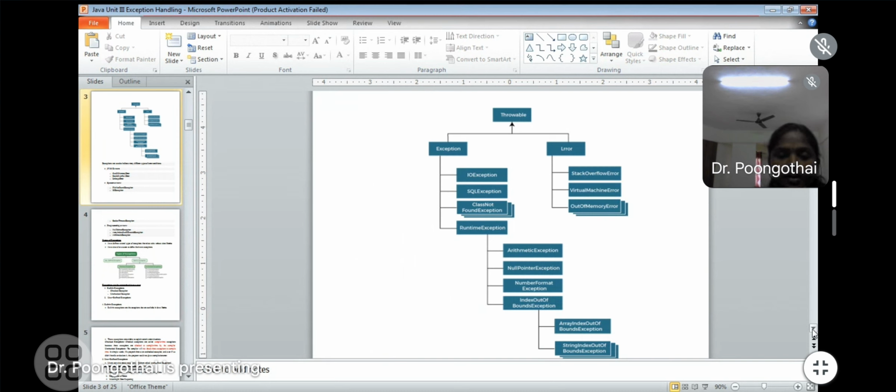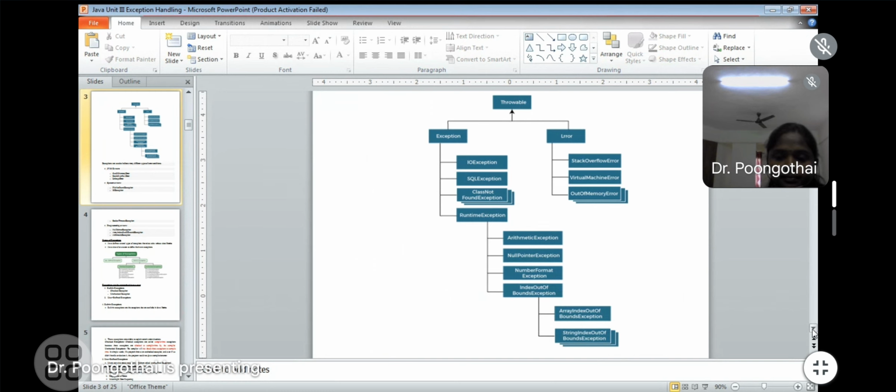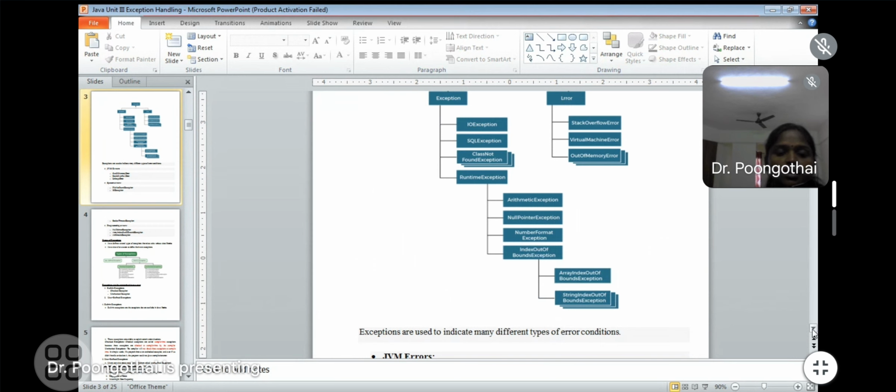In Exception, we have IOException, SQLException, ClassNotFoundException, RuntimeException. In Error, we have StackOverflowError, VirtualMachineError, OutOfMemoryError. In RuntimeException, we have ArithmeticException, NullPointerException, NumberFormatException, IndexOutOfBoundsException. Out of that, ArrayIndexOutOfBoundsException and StringIndexOutOfBoundsException. So this is the hierarchy of exceptions, which is used to indicate many different types of error conditions.